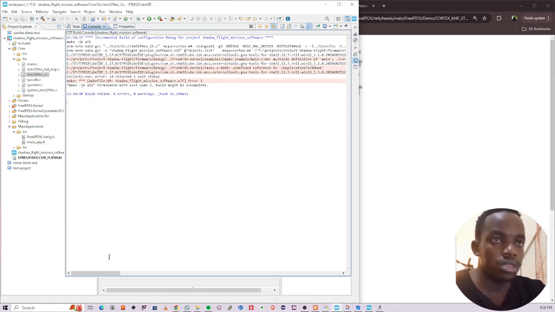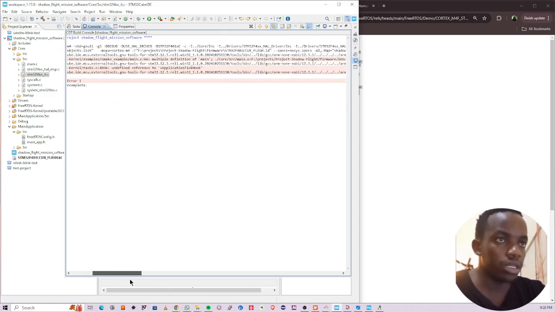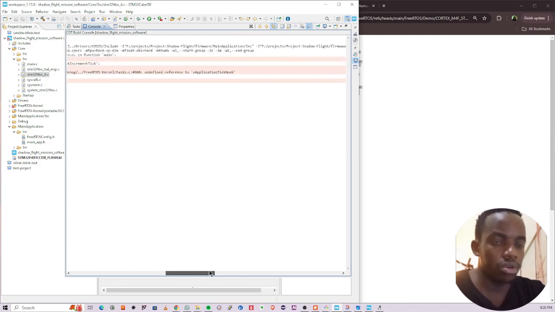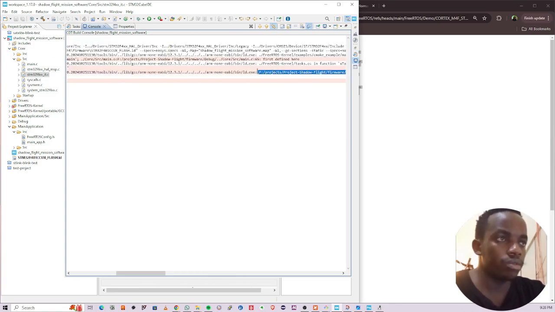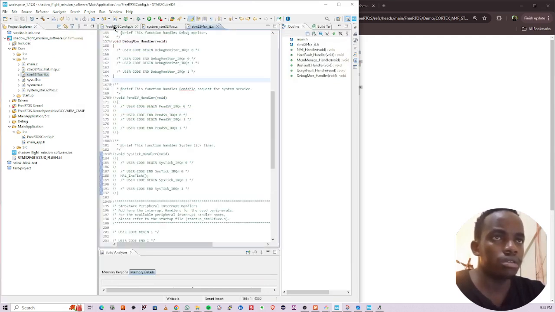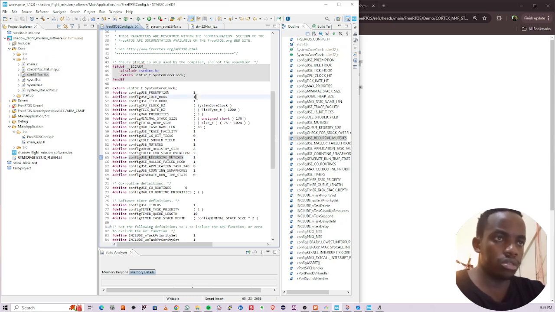All right. So new errors: application task hook, undefined reference to tick hook. We want to disable these hook functions because we are not using them at the moment. They are defined in the config file. These hooks, idle hook and tick hook, are used for preemptive scheduling procedures inside the kernel, but we don't need them at the moment. So you can set them to 0.